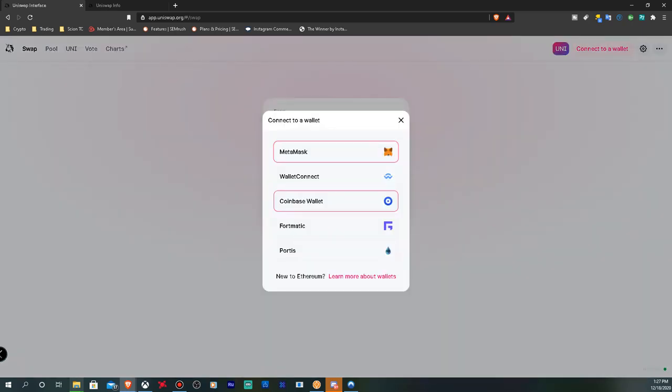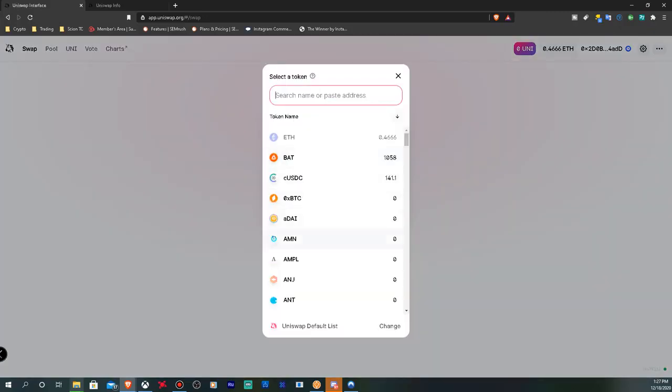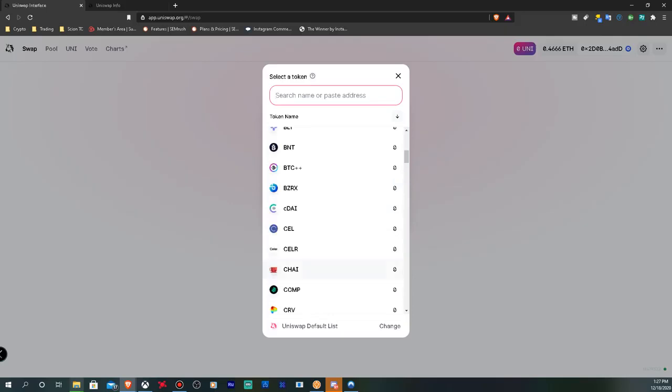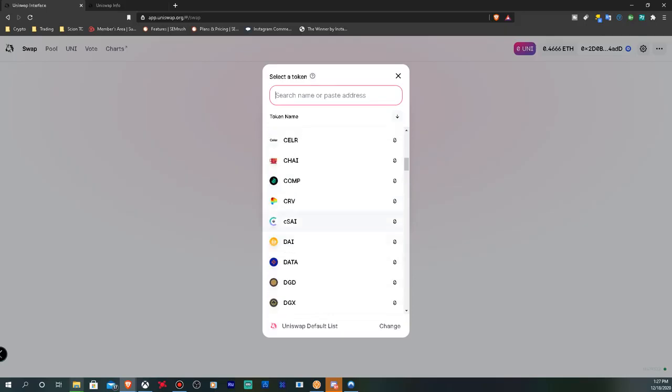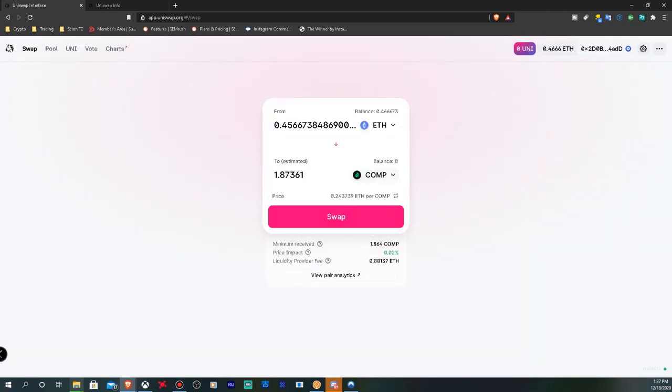Anyway, I'm going to connect to a wallet. I use the Coinbase wallet for this, so we're going to use that. Now, there is a little bit of money in my wallet, and I'm going to actually send some more while we're talking. So the way this works is I would grab some ETH, which I have some. I hit the max button, which lets me take that amount of ETH that I do have, and I can swap that out for anything that's in here. So if I wanted to swap it for DAI, or if I wanted to swap it for Compound, it would let me know exactly how much Compound I'm going to get, and that's basically how that works.